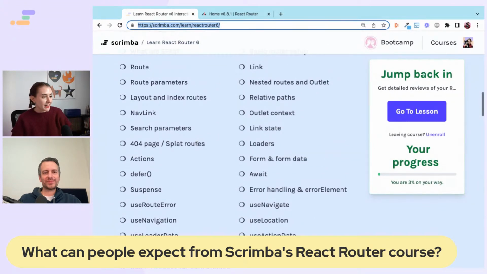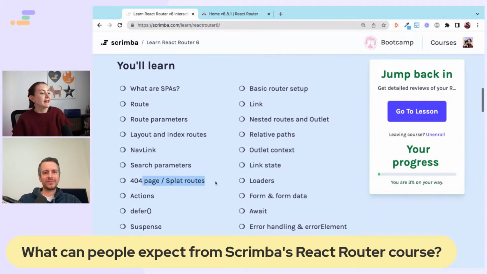One thing that did catch my eye in the learnings is this 404 page / splat routes. Can you tell us what a splat route is? Sure. I think it comes from the fact that it uses an asterisk, and the asterisk kind of looks like a splat. The term exists elsewhere too. It's not specific to React Router, but it's a catch-all route.